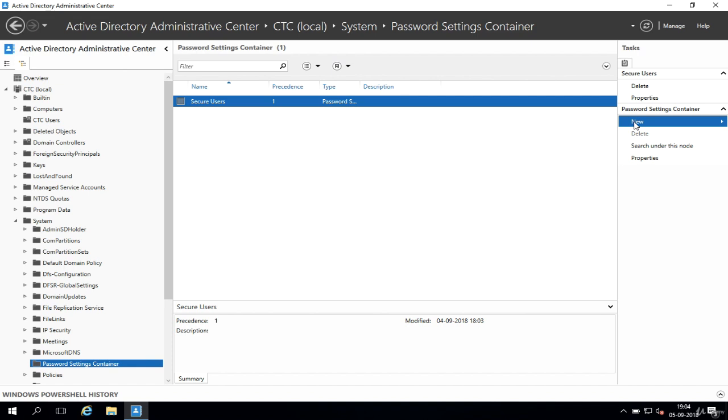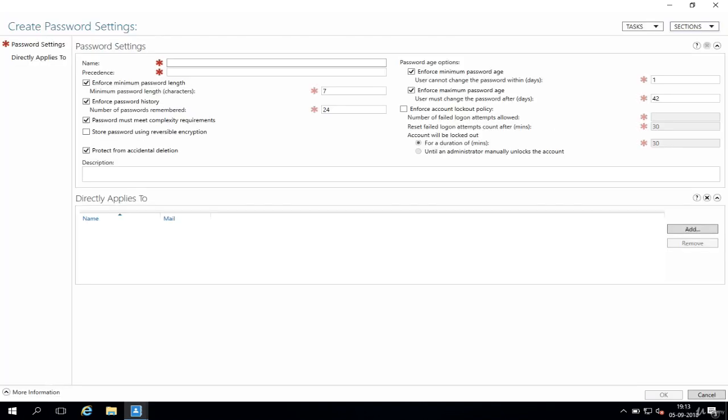Now, click on this New button, then Password Settings. In this password settings window, there are several options available, such as minimum password length, number of passwords remembered, password complexity requirements, and many others. Okay, let's start creating one password settings. Name: CTC secure. Then select the minimum password length.